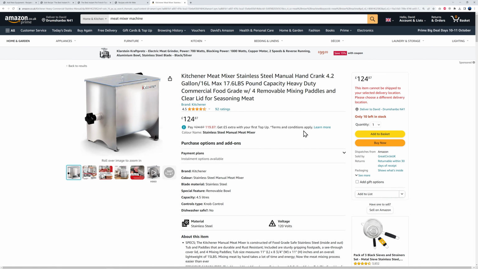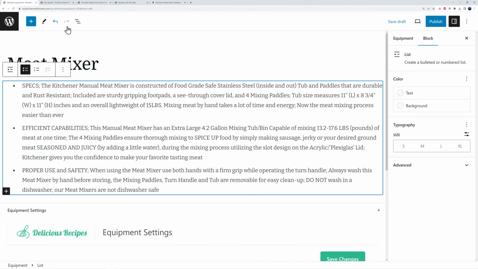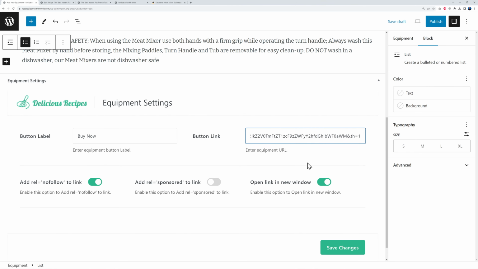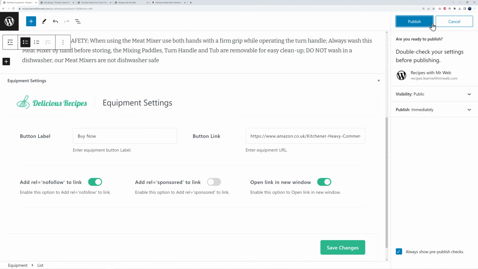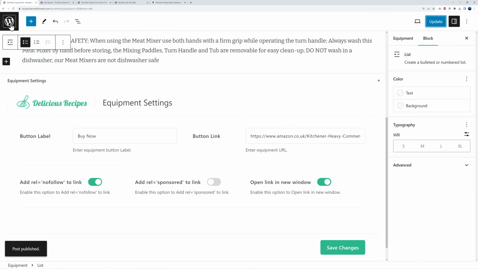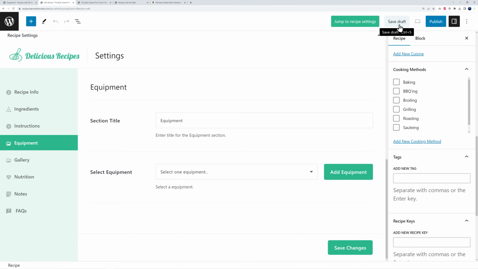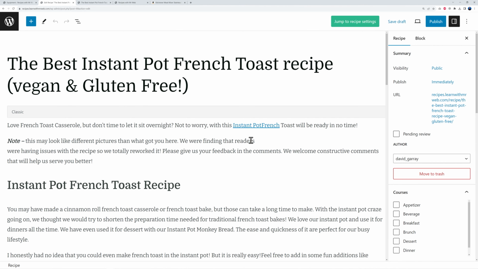So this could be maybe the link to your Amazon affiliate link or something like this, and all you have to do is basically select the URL and then add it here, as you can see, buy now, and the button link. So this is basically your affiliate link, and then save changes and then publish. Okay, publish. And now we can go back to our WordPress dashboard, and now if you go back here, make sure to click save draft. Okay, and now we can refresh for this to take effect.